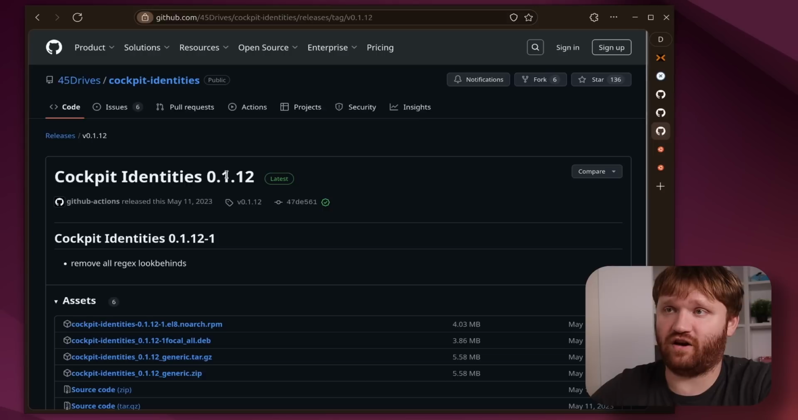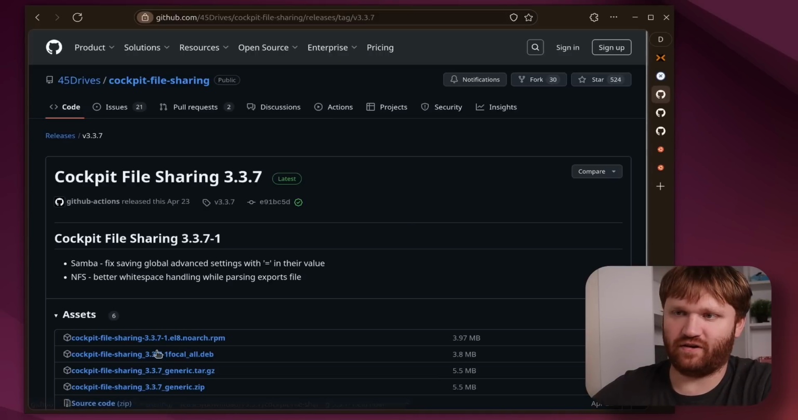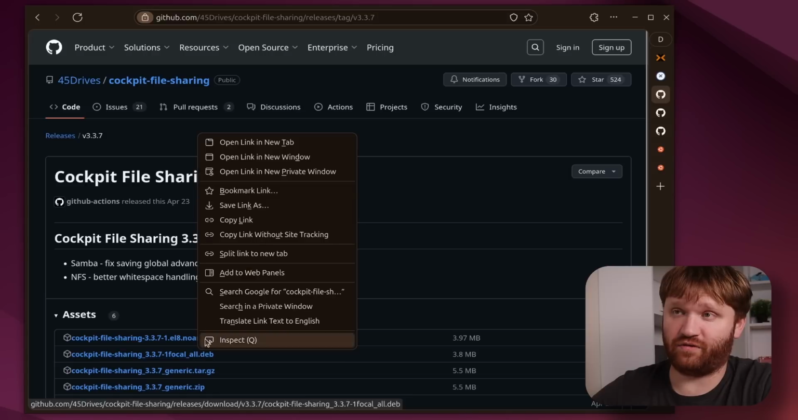And then we have our Cockpit identities, which makes managing users and groups really easy. So I'll go ahead and have these linked down below. Basically, all you're going to want to do is go to this deb file right here.